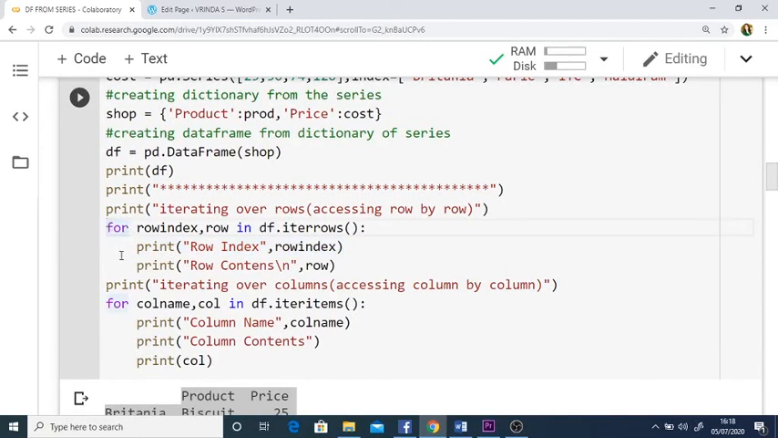A for loop is used in this program, and you can see 2 variables, row index and row. These are 2 identifiers. You can give any name here. Whatever name you give here for mentioning row index, that should be used for printing also. That's the only condition. So row index and row are the 2 variables which you use for this for loop, and you have a function here called iter_rows. Iter_rows is the function which is used to retrieve a row from a data frame.